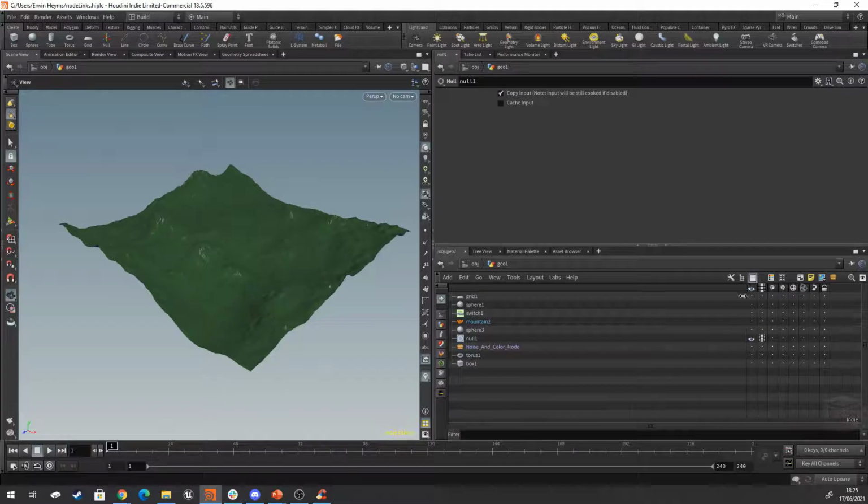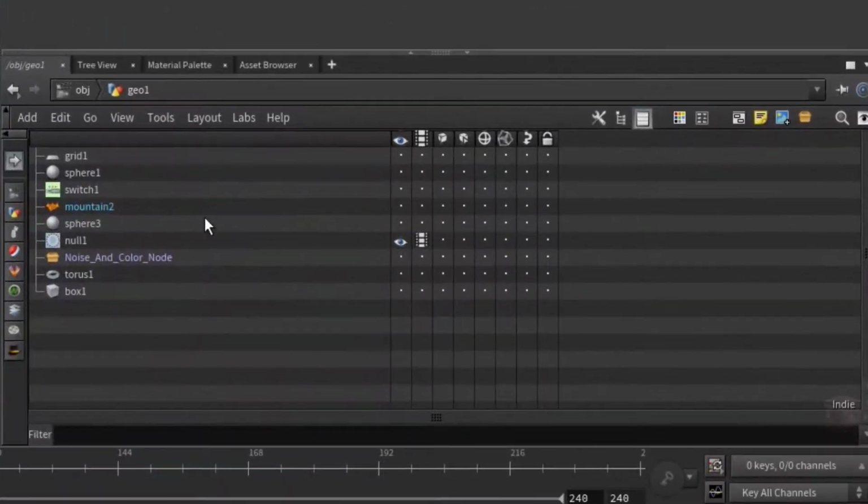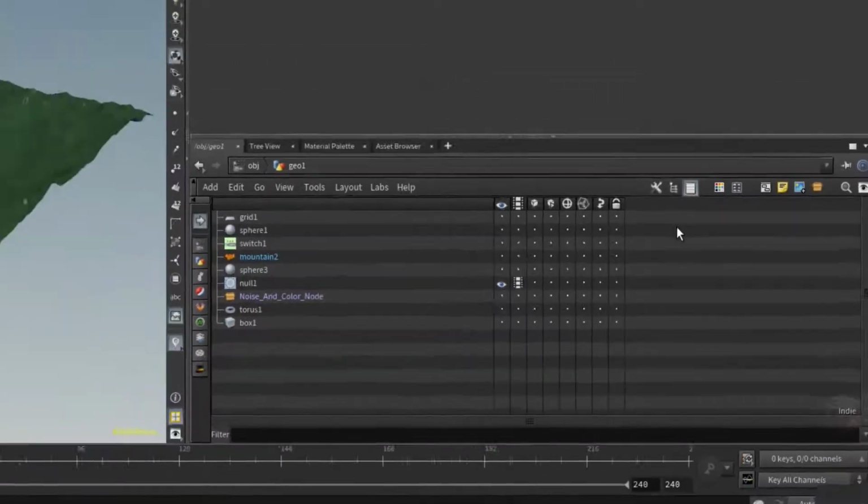Now the list view will show you all the nodes in the current level of our network, and it will also show you all the flags that are being set on those nodes. However, the list view also has the tendency to overlap the network view completely. So if we don't want that, in order to see both our network view and the list view at the same time, we need to open up a second network view, specifically for the list view.